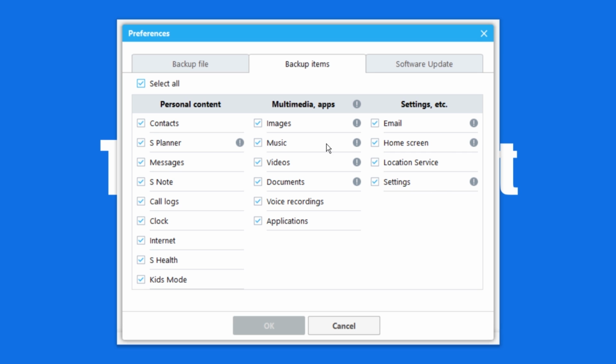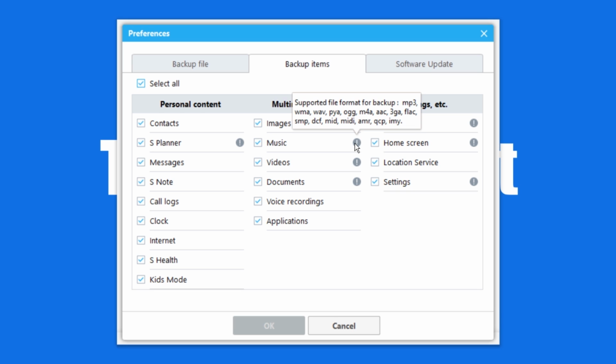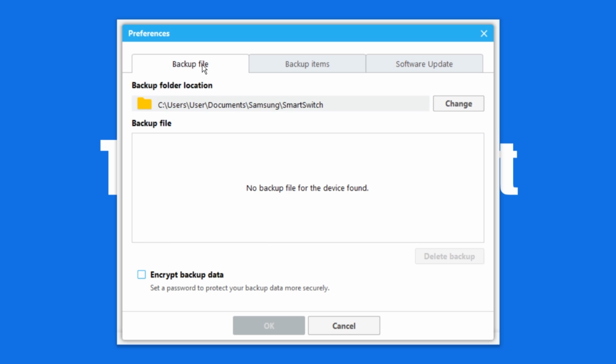So then some of these have a little I by them. Here, I want to check my images and it says supported files, like .jpg, so just your normal stuff that is always there for transferring. And then here you can do software updates. I can have it automatically scan when I plug in the phone for software updates. We're not going to change that, we're just going to click cancel.